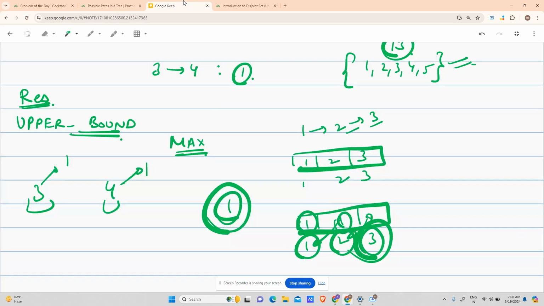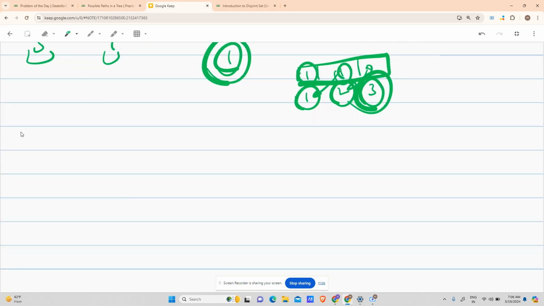So what we are doing is, suppose 3's parent is 1, 4's parent is 2. They were not connected up till now. But now they are connected because of the 3, 4 edge, right? 3, 4 is an edge. So 1, 2, 3, 4 are connected, right? So this size is 5, suppose.